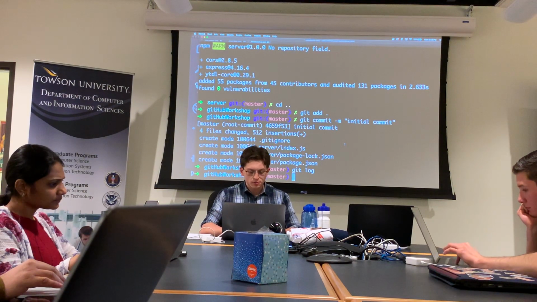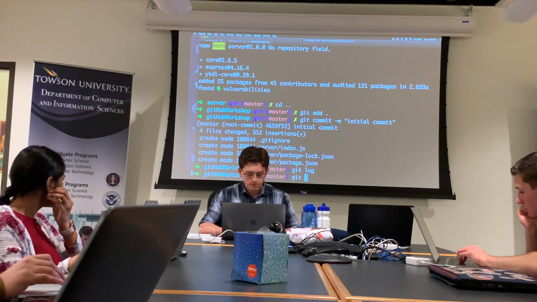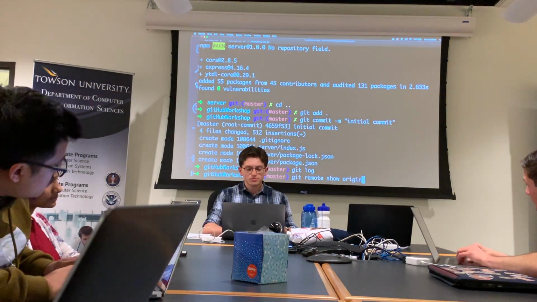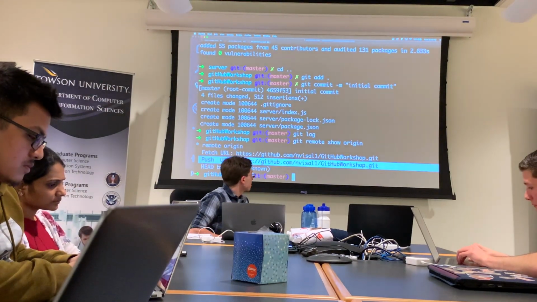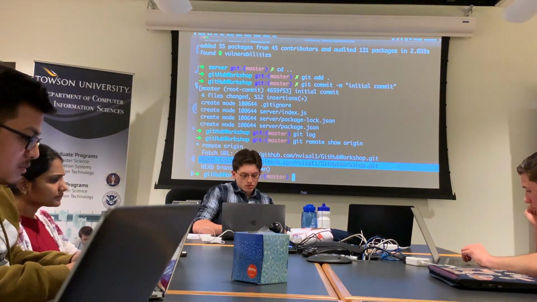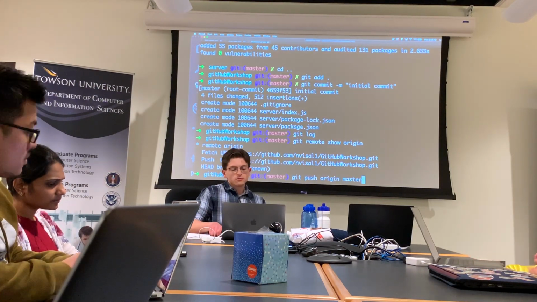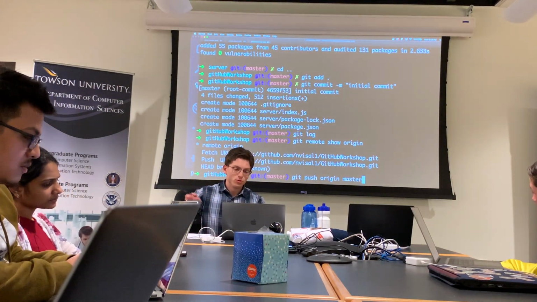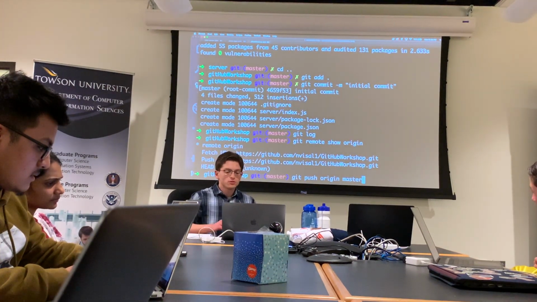Okay, so we're actually going to push this to GitHub now. To make sure that you added your GitHub repository correctly, type in git remote show origin, and it should show you the URL of your GitHub repository. And then we're going to do git push origin master. So this is telling Git to push the master branch to origin. Origin references the URL of your GitHub repository.